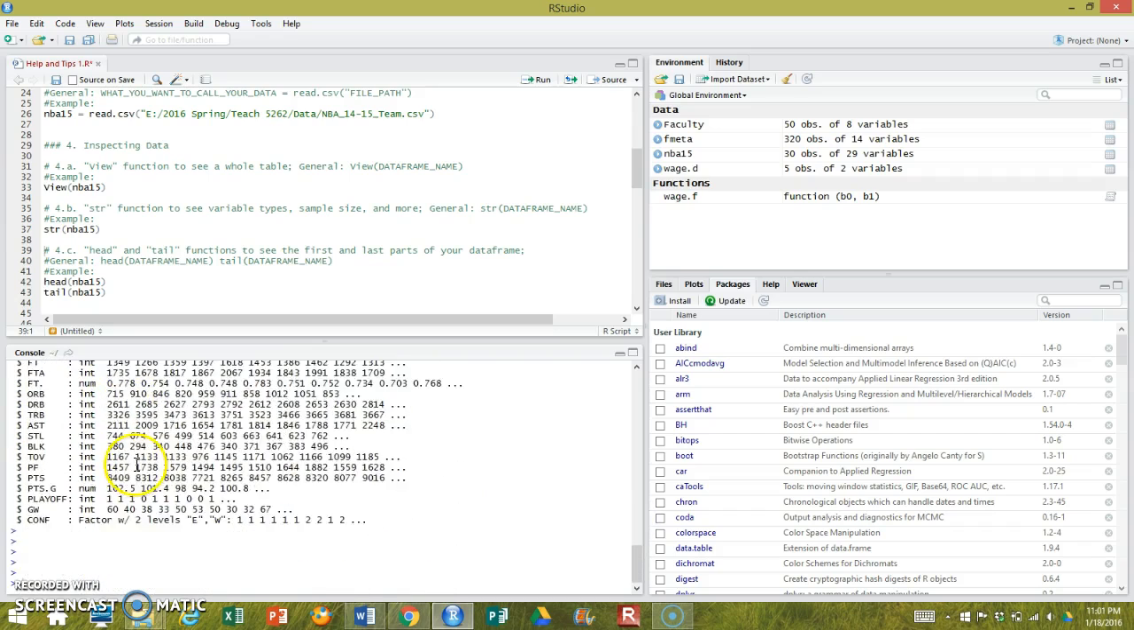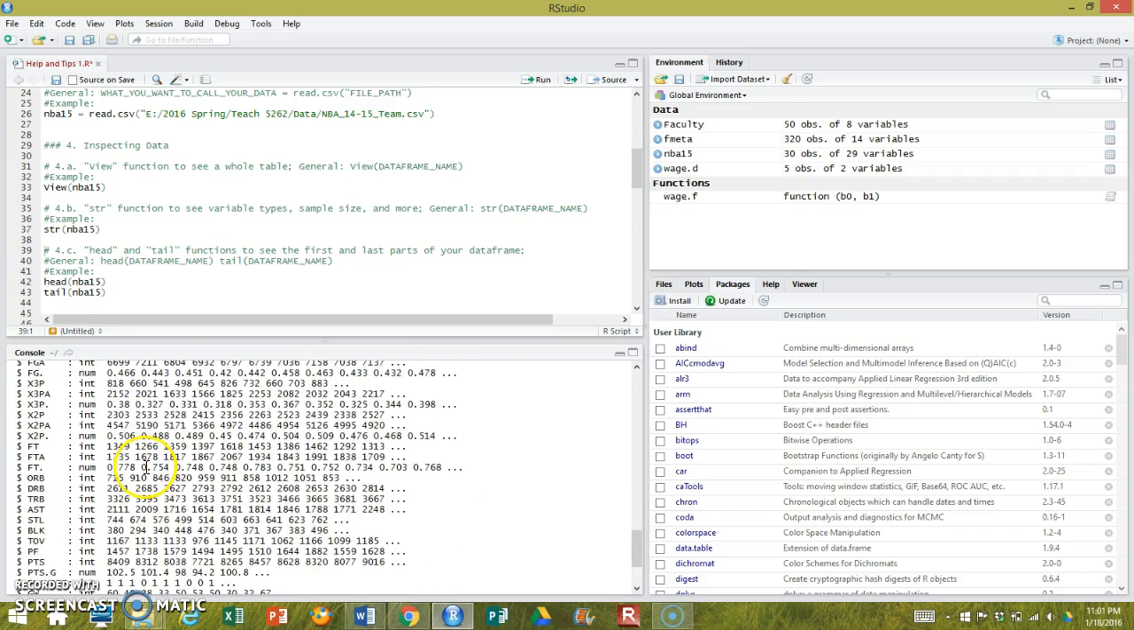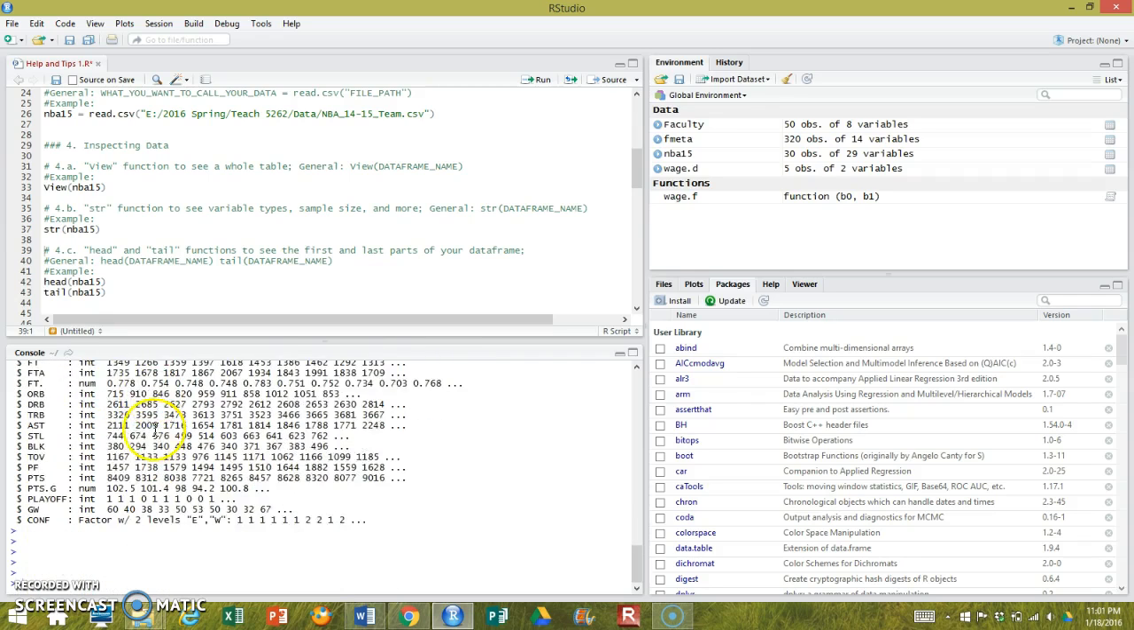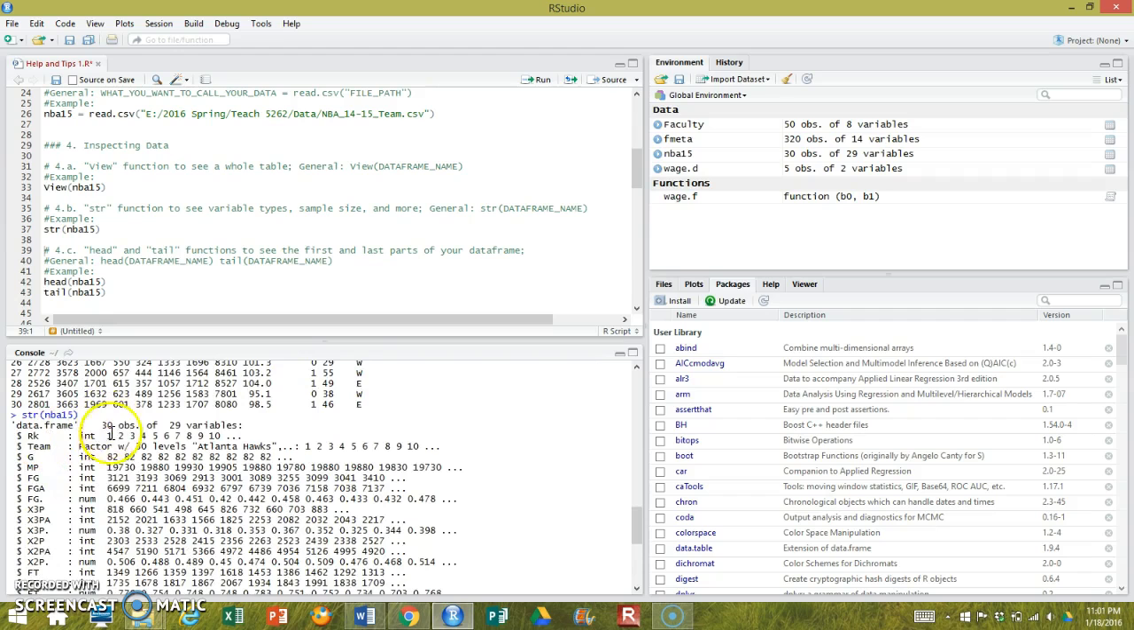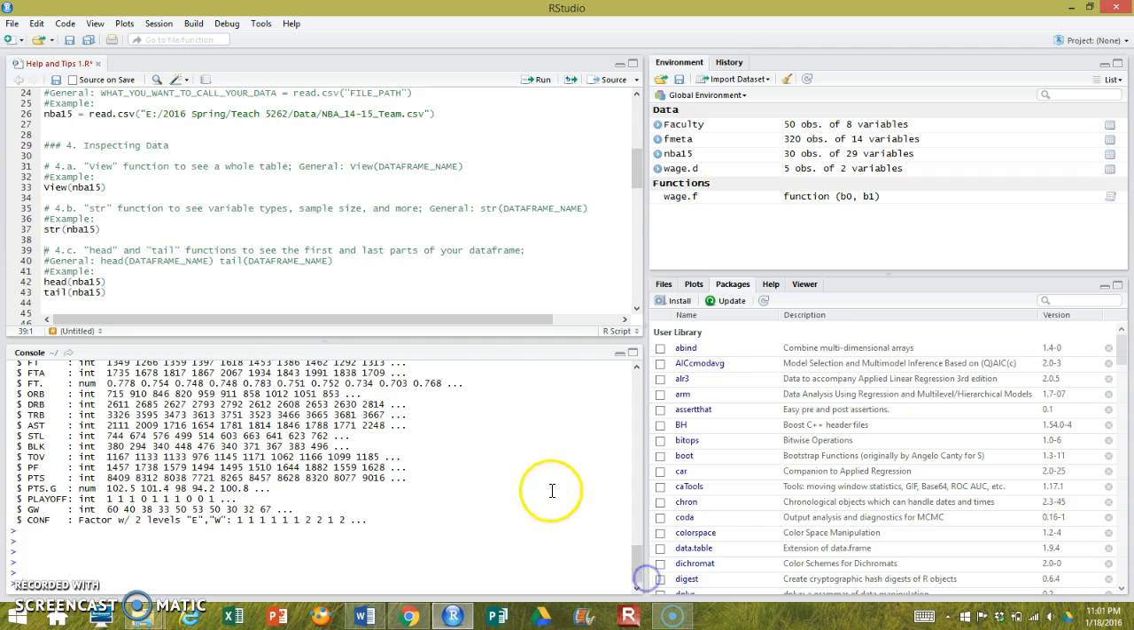This str function I cannot recommend enough to look at before you do anything, just to make sure you have the variables that you expect, you understand what the variable types are, you agree with observations and the number of variables. It's just doing good data management. So that's sort of some of the initial inspection of data.